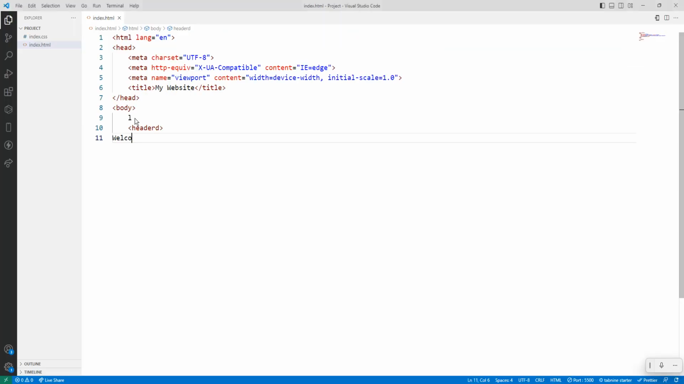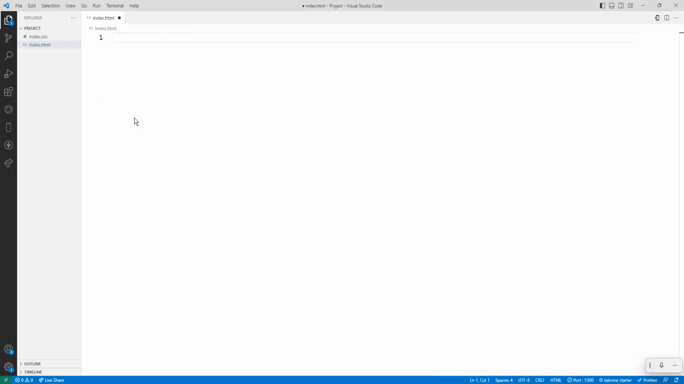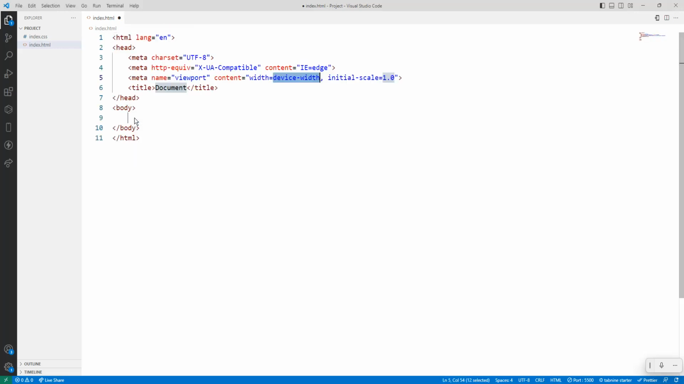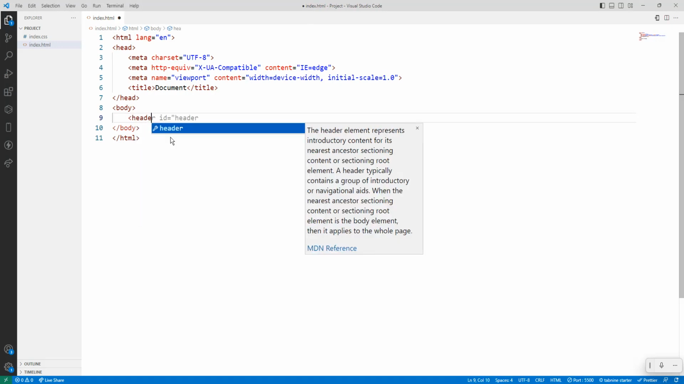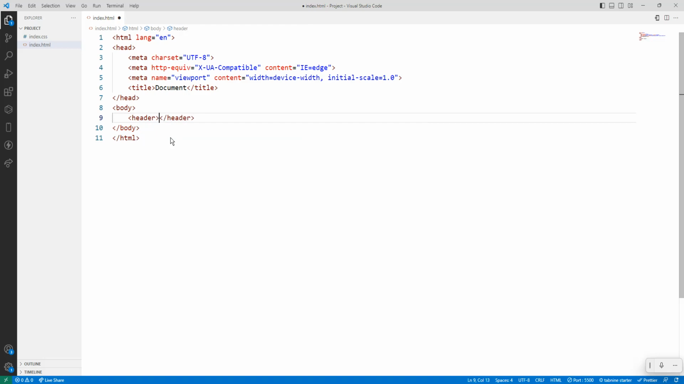Okay, so this is the header it is showing. So I will just change the header. I will remove everything. I will take one more time document. Control S. Then we'll take the header start and end tag.